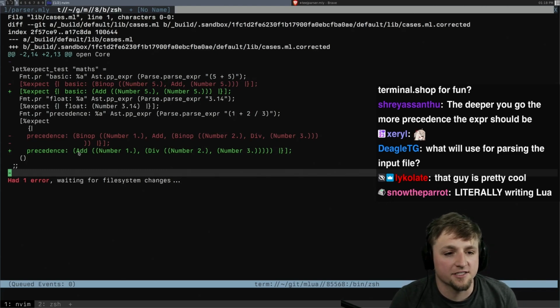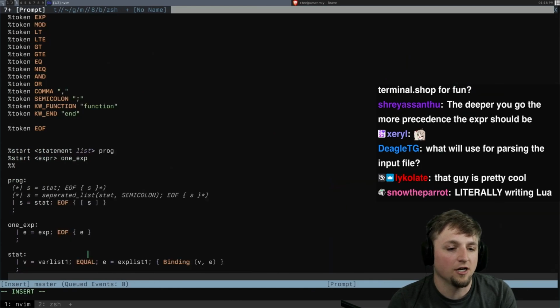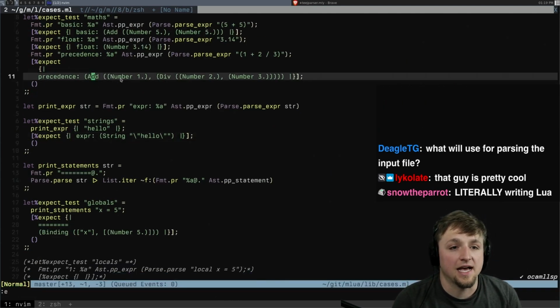Oh, nice. We got it. Here's adding a number with 2 divided by 3. Perfect. Okay, so we did it right. Ish, at least. Add number, and we're going to divide 2 and 3.